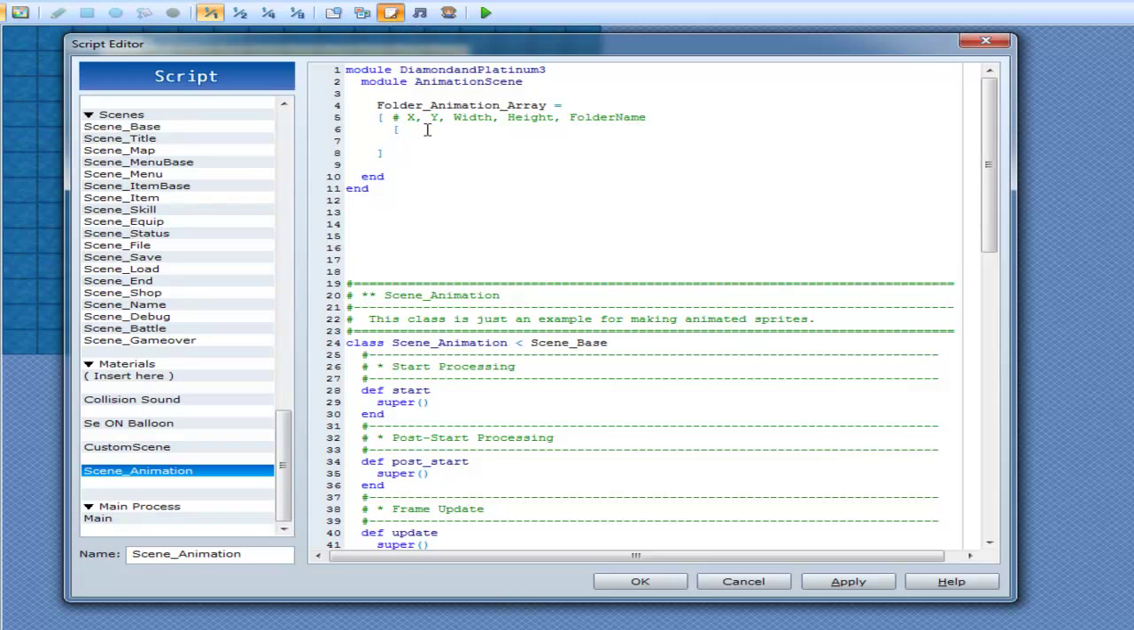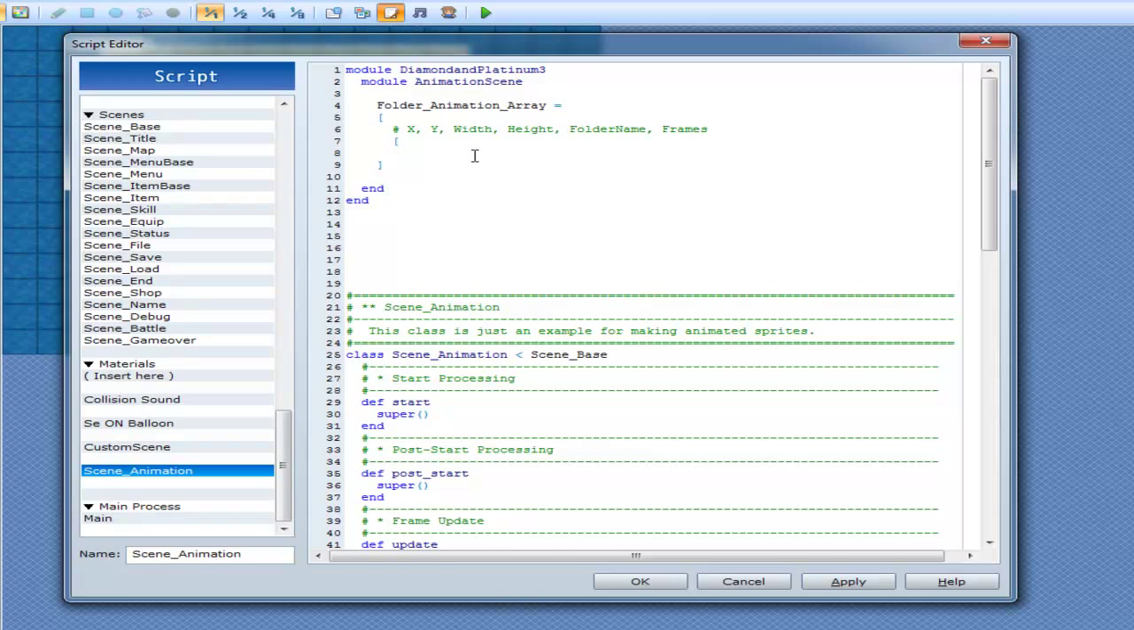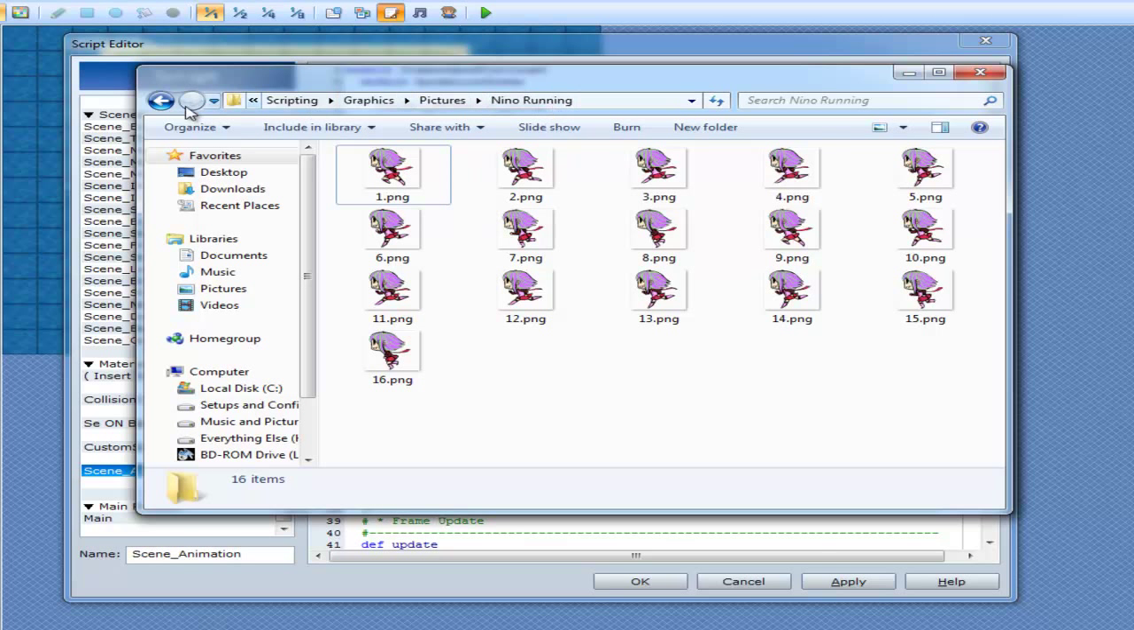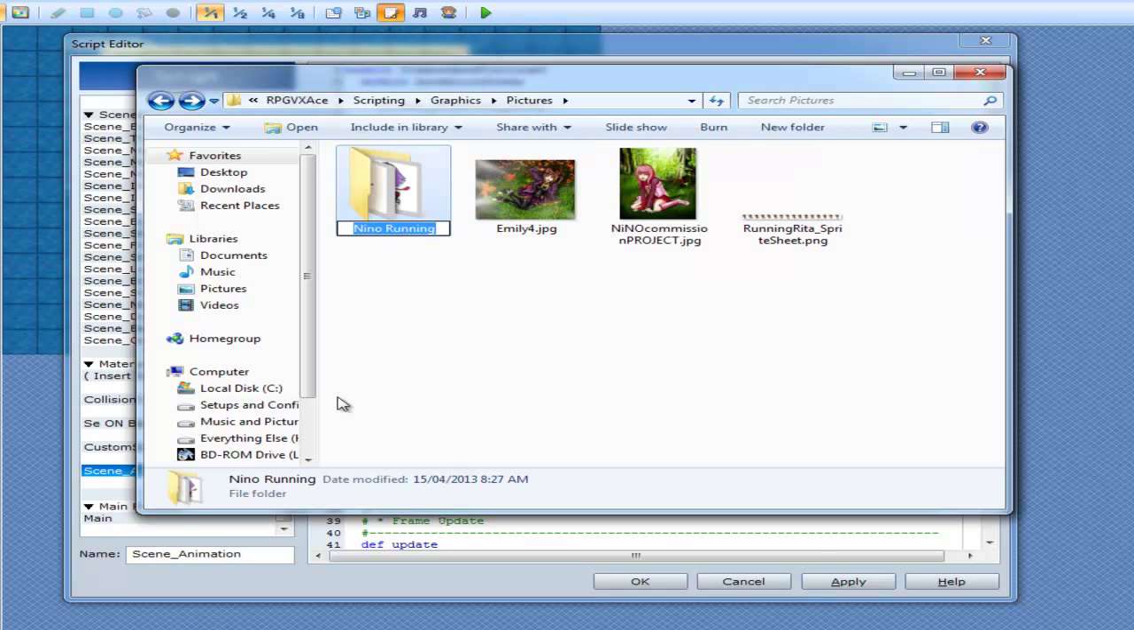Folder name. Frames. Just trying to think if I'm missing anything here. X, Y, width, height, folder, frames. I don't know. Anyway, we'll find out later. So its position is going to be 50, 50. Width, I don't know, how about 100? And height, 120, because why not? And the folder name, well, as you can see, the folder name here is Nino Running, so why not? Just Nino Running.